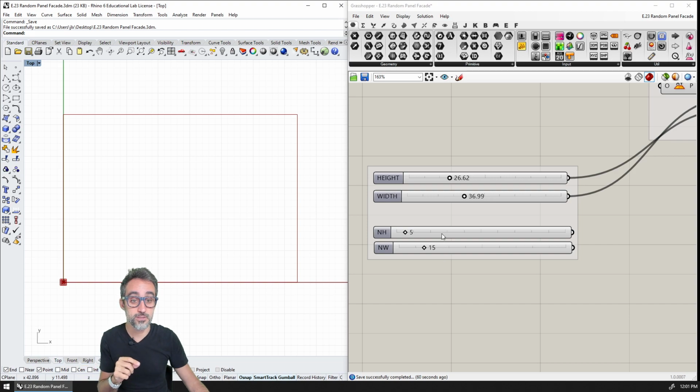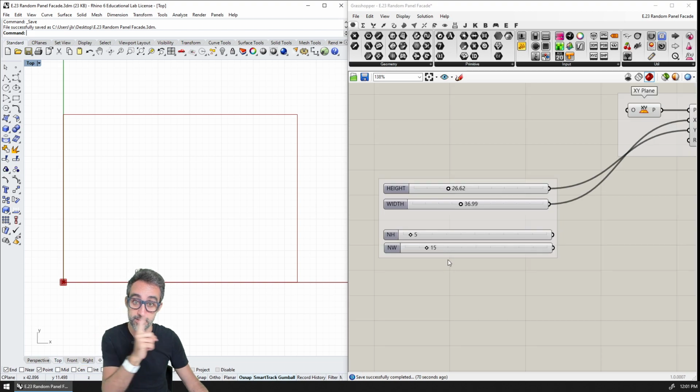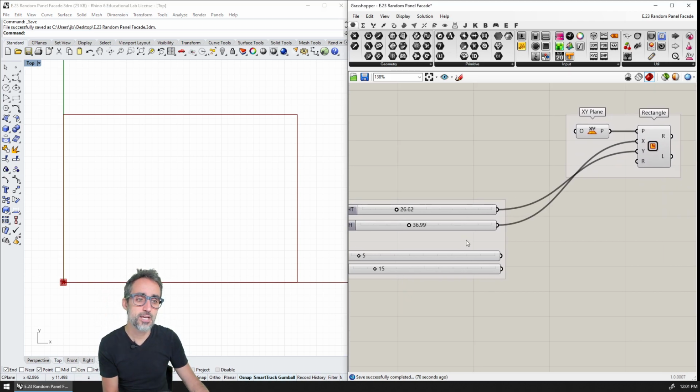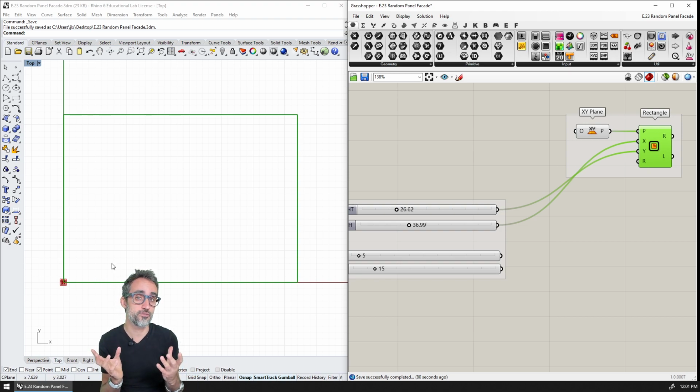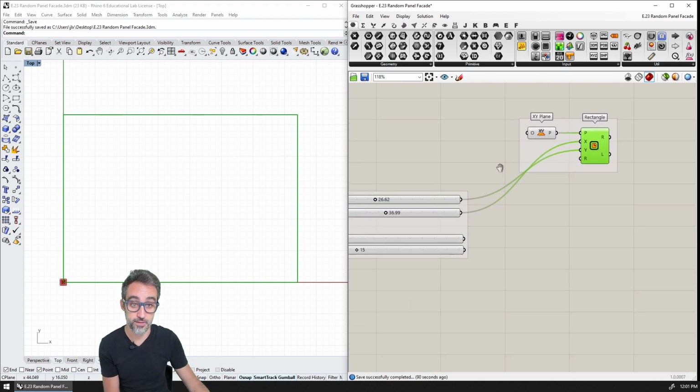And then I've also dropped some integer sliders so that we can control the amount of elements in the height direction and in the width direction. And then just for the sake of visualization, I have placed a rectangle defining the boundary of this facade. This is going to help us during development to understand how things are going.